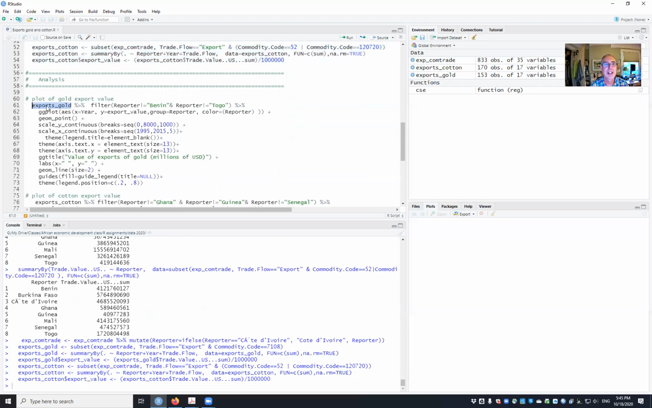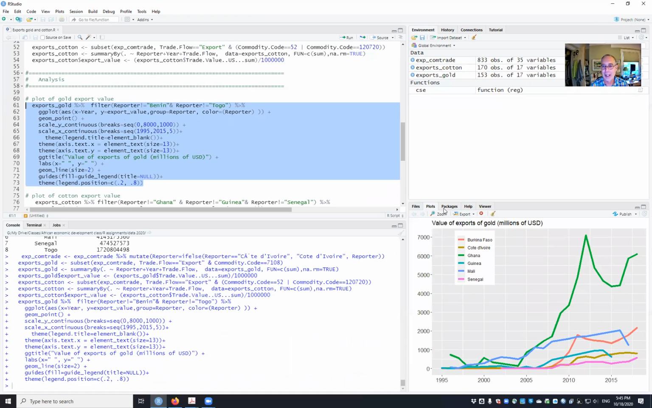So we take the data set export gold, we pipe it in, we're going to filter out the countries that really didn't have any gold exports, then we pass that on to ggplot. We have the year on the x-axis, export value on the y-axis. We group them by country, and we color code them by country name. We can do a whole bunch of options to make it look prettier, but we'll just run this and see that we get our nice looking graph.